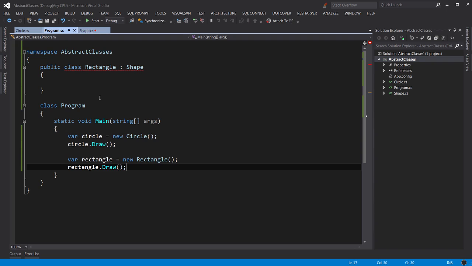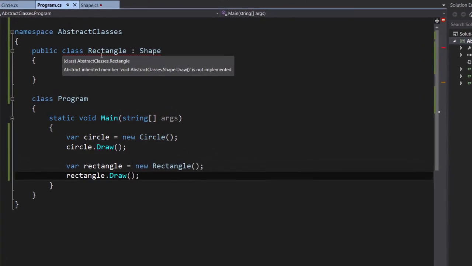Okay, now that we declare this draw method as abstract, let's take a look at the rectangle. So here's our rectangle class, and note the red underline. It says abstract inherited member draw is not implemented. So this way we create some kind of safety, some kind of guard. We make sure that everyone, including ourselves, follow the design.